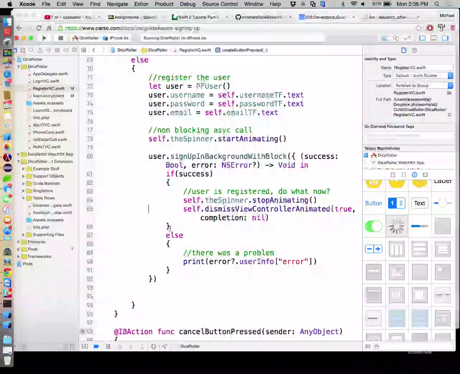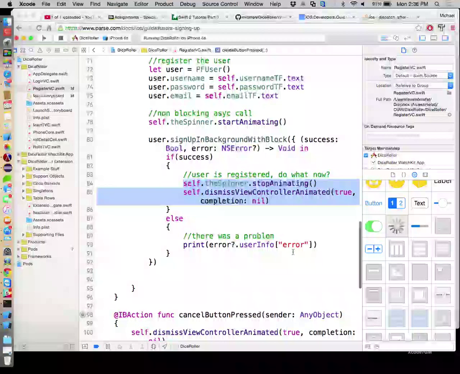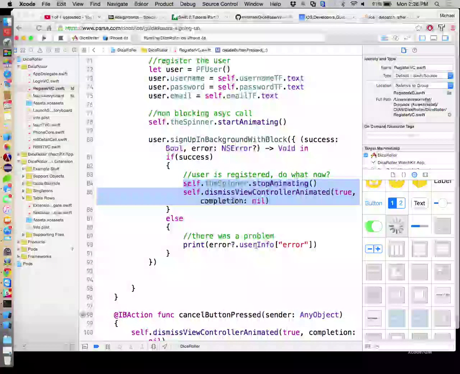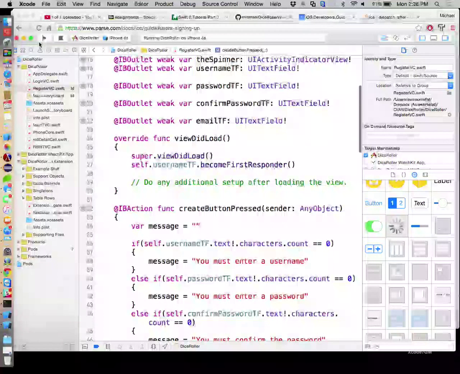So upon success, we'll go ahead and tell it to stop animating, dismiss the view controller. We should be back on the login page. Otherwise, we can display an error that there was a problem or whatever. We'll just do a print for right now. So let's go ahead and get a user registered.